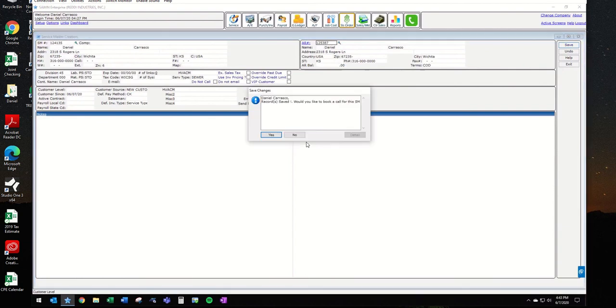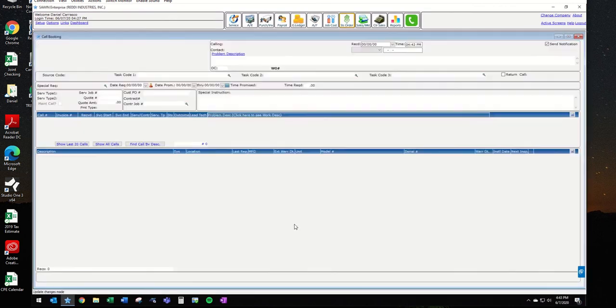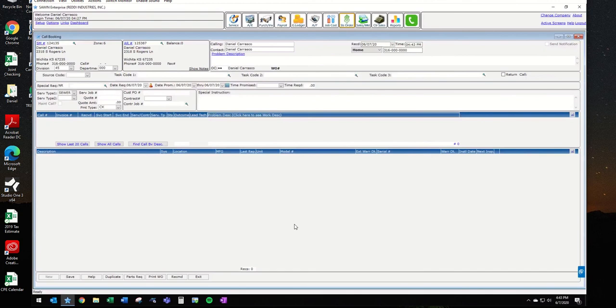And now once you save, it will ask you, do you want to book a call for this Service Master? If you're taking a call from a customer, it's the first time they're using us, then most of the time you're going to say yes, because we've just created their Service Master, and now they're in our system, and we want to book a call for them. And then we just go back through. Let's do it one more time.